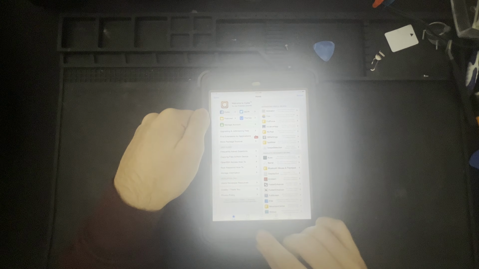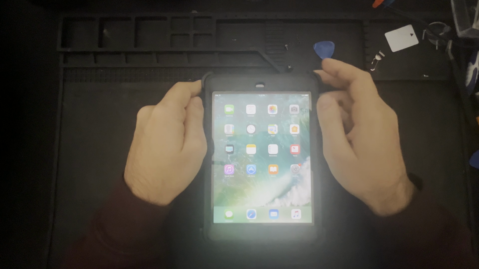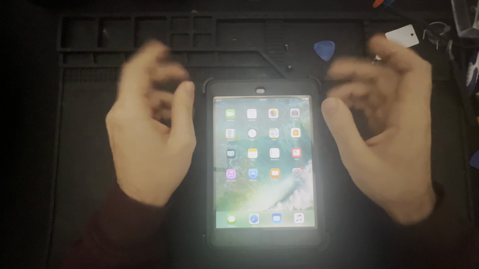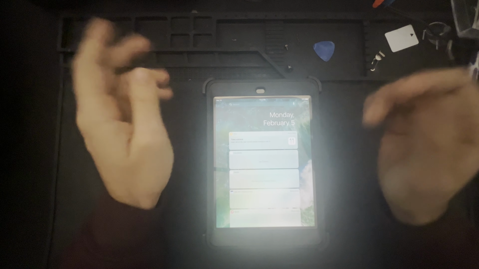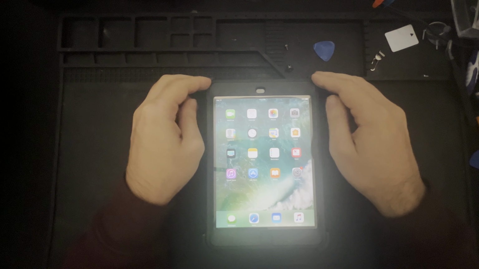So at this point, the iPad is jailbroken. There are various different tweaks that you can install. And I'm going to go ahead and start preparing this device for the user who is looking to continue to use it. So that's all I really have for today's video.